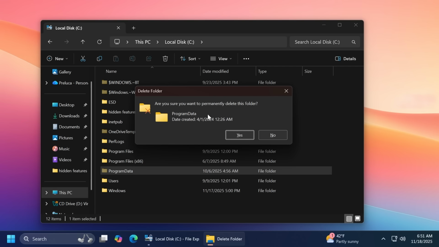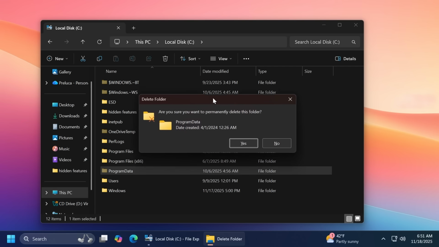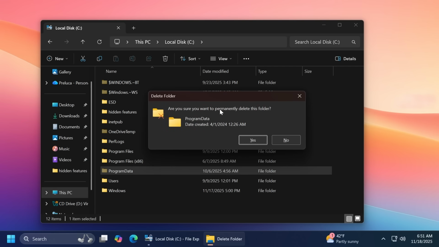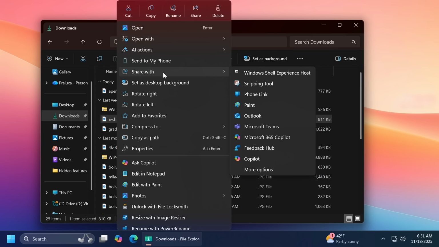And also multiple error dialogues were changed to now support dark mode. So I think that is great news. Also, related to the ability to share in File Explorer, Microsoft is working on changing the share options in the context menu into a single entry point, and this change at the beginning will be available to a small number of devices as Microsoft is trying to see what's the best approach.